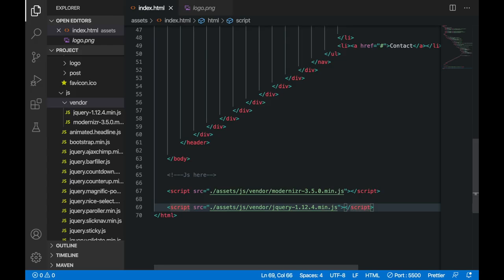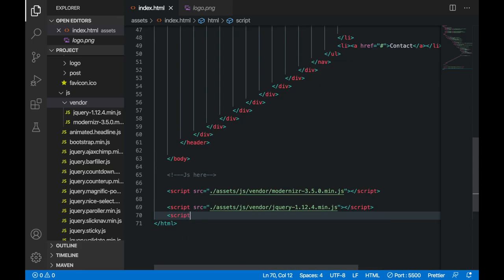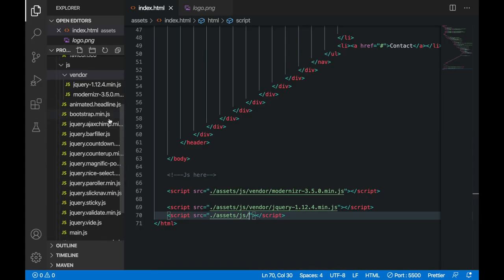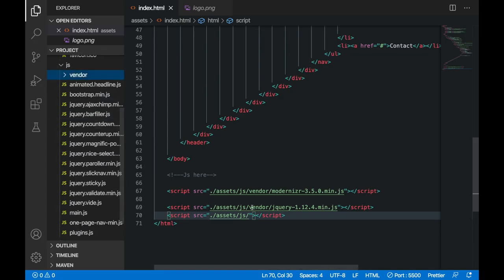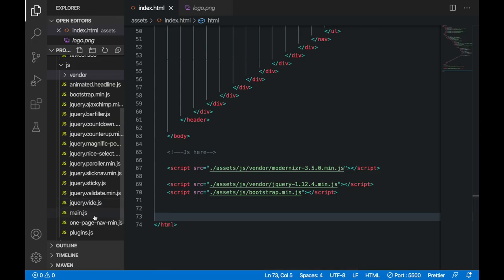After this, I am just left to link my bootstrap JavaScript file. So here I will say script, then assets.js, and after this file there is bootstrap main.js that I have to link here. This is not present inside my vendor folder, so I have not written vendor here. And after this I'm going to write bootstrap.main.js. After this only one thing is left to link, and that is this main.js file.